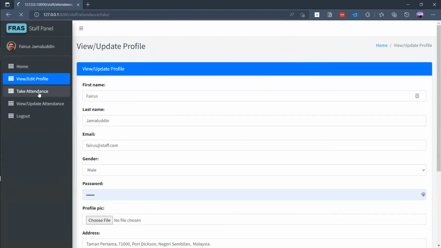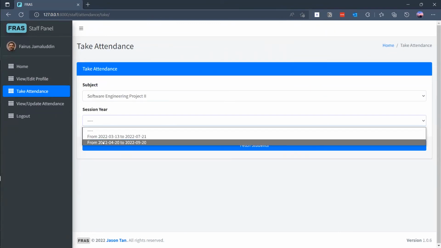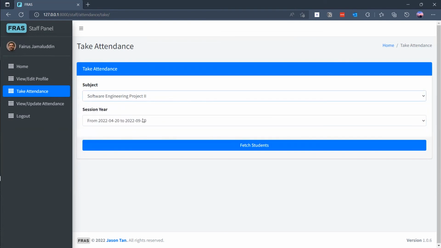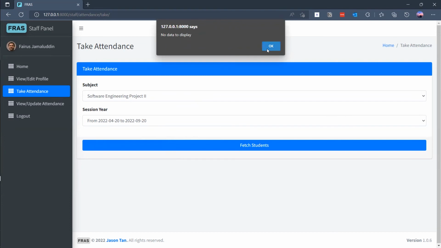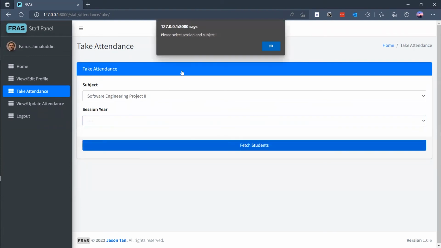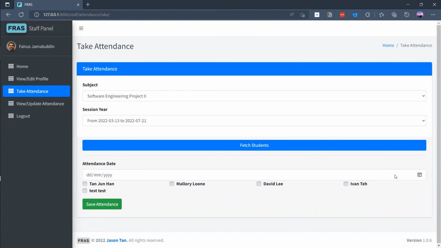Now we'll take a look at taking attendance. So first of all, attendance is choose. This is the only subject that this lecturer teaches. And the session here is the one that we have just created. Oh, no data to display because there are no students under this session. So, okay, we'll create another one. If there's no data, there's also a message telling us that we need to pick one. Now fetch the students, and we'll now add the attendance of today's date.